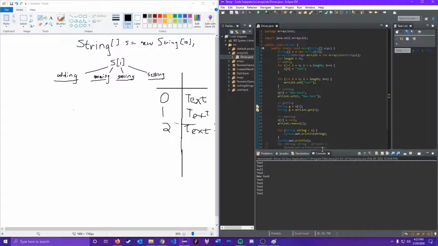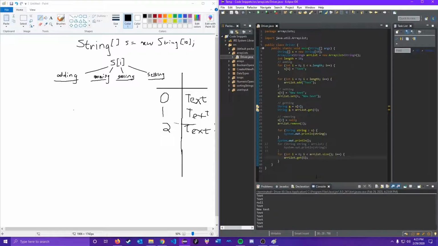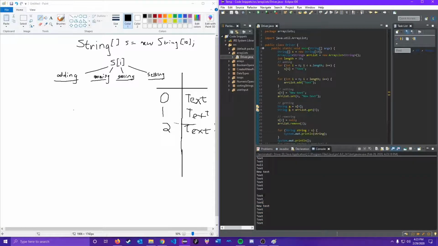And I forgot to print it out. Sysout. Now we can get it just like that. Great. And then we print it, and there it is. There's our array list of values next to our string, or our array of strings.